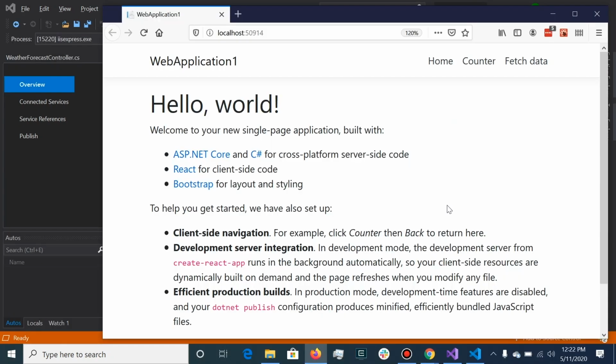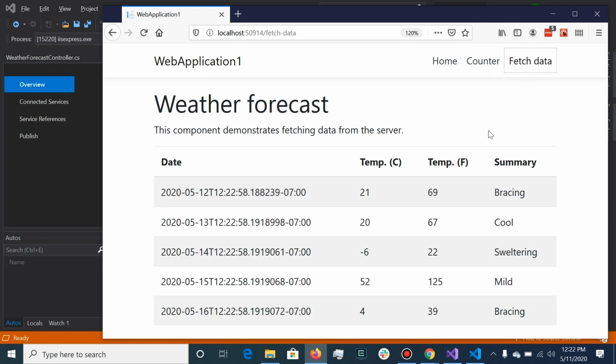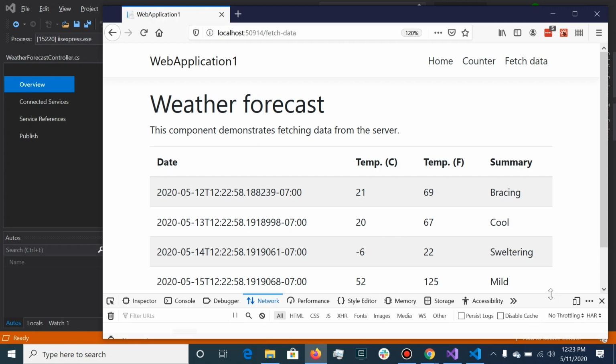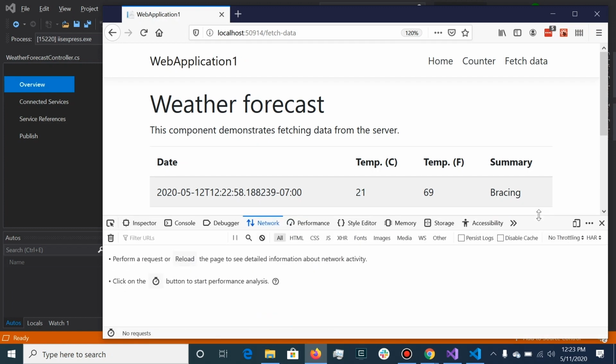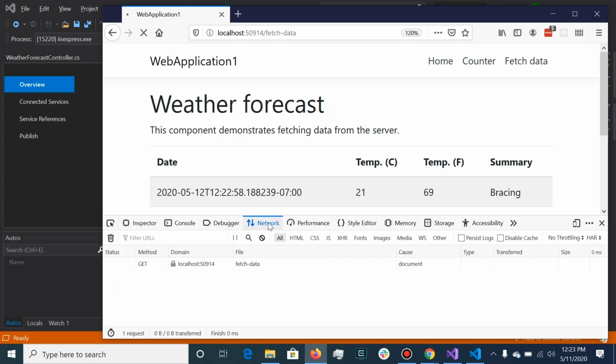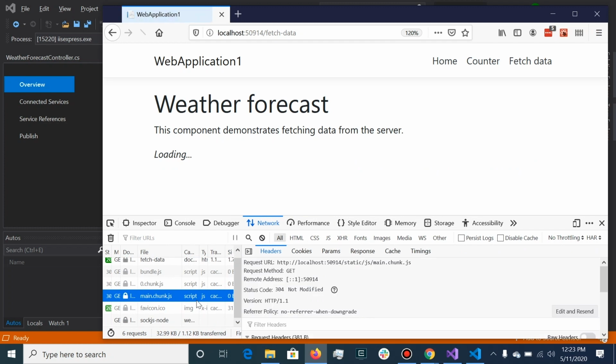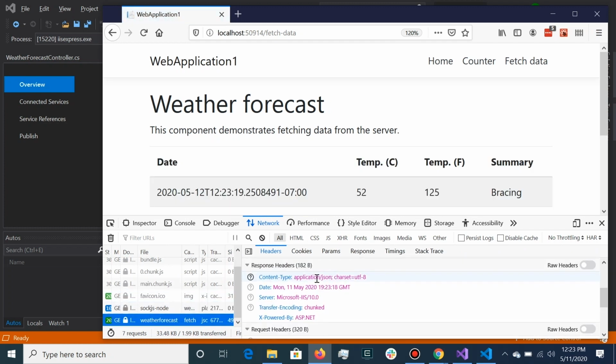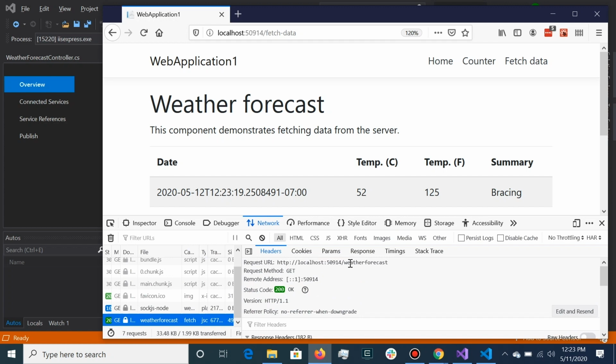Okay, so here is our default application. A nice hello world page rendered in React. And you'll notice that there is a link over in the upper right corner called Fetch Data. What this does is it loads a React page that behind the scenes is calling our controller and fetching data. So if we look at the developer console on this, make that a little bigger, and refresh the page, you'll see that it is calling a get call here to our localhost / weather forecast, which is the name of our controller.